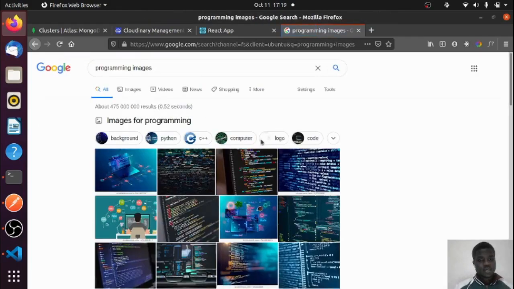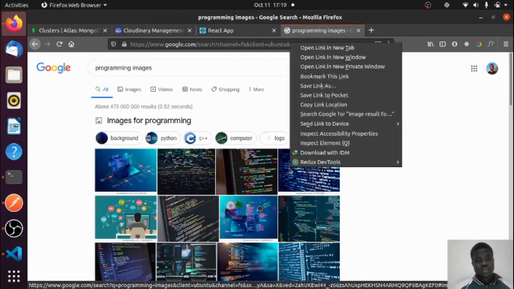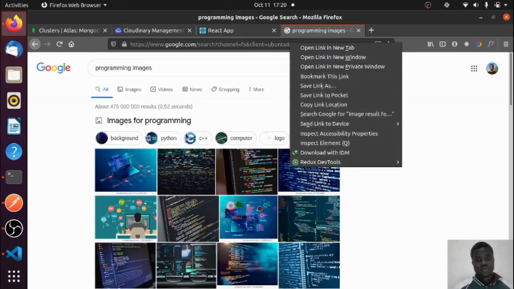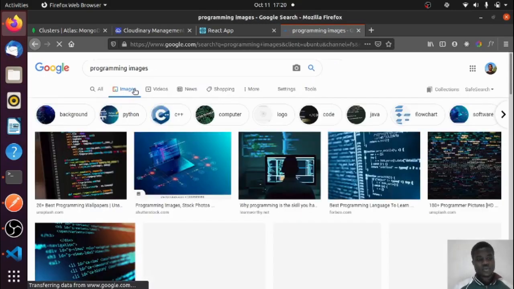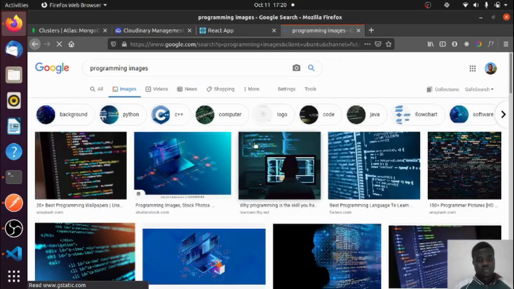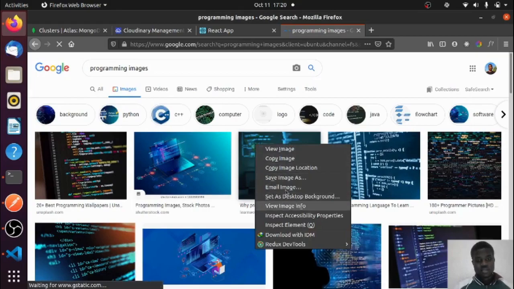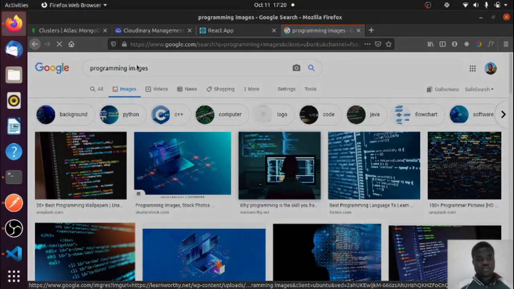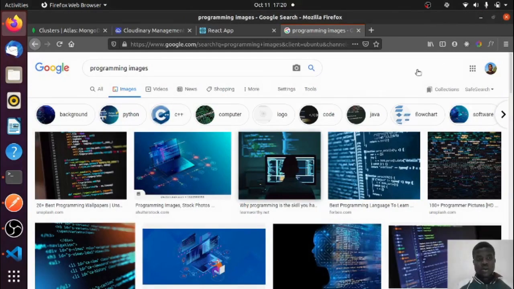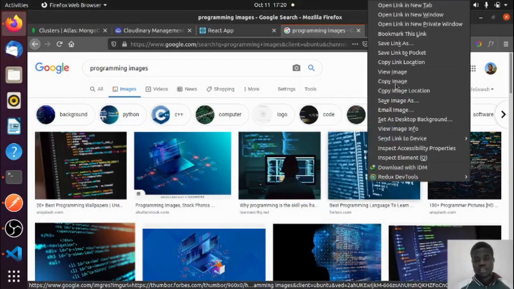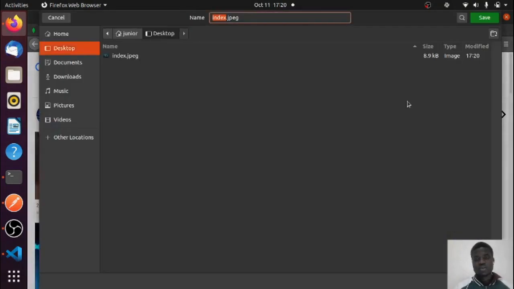Okay. So let's just download this image. We'll save. Let's go to images. Save image as. Let's take it to the desktop. There we go. And 2 will be fine. 2 will be fine for this tutorial, and it might be a lot.